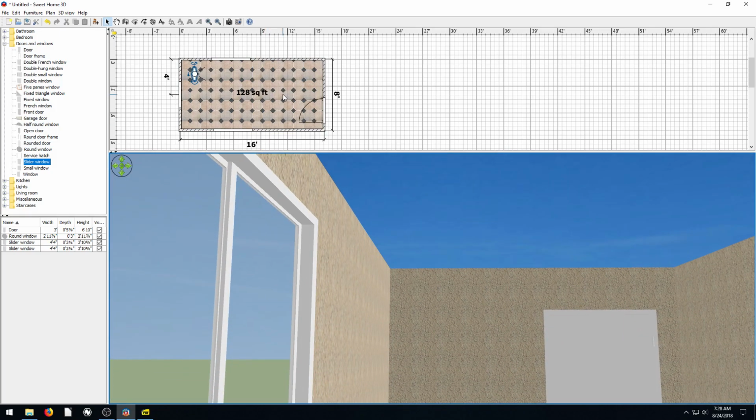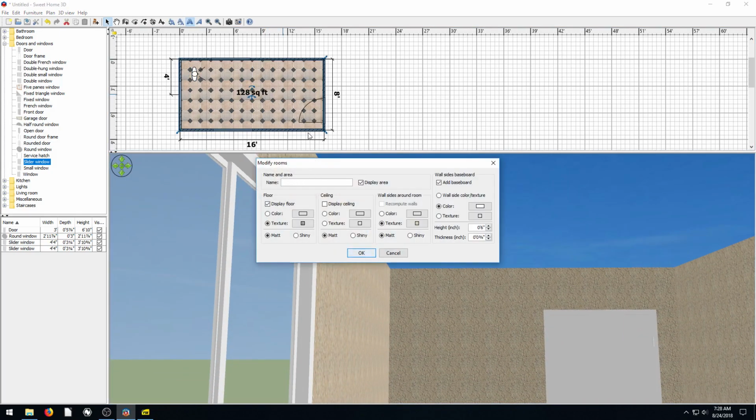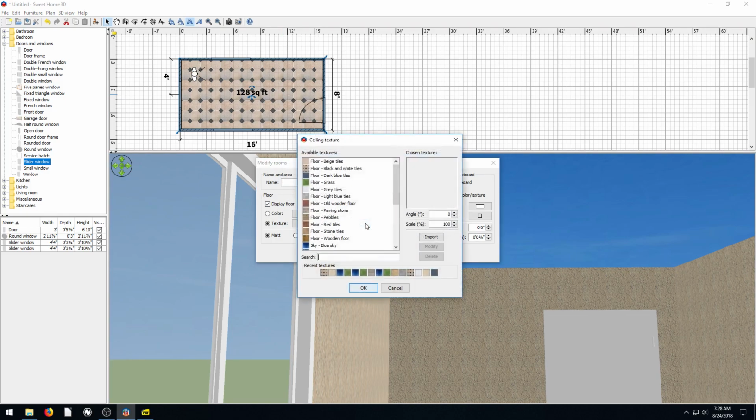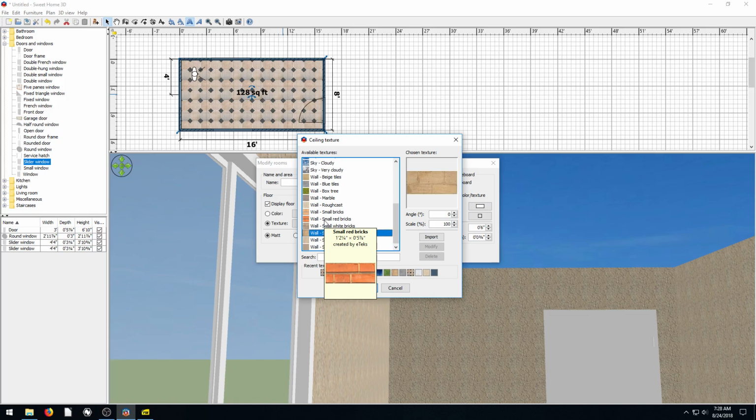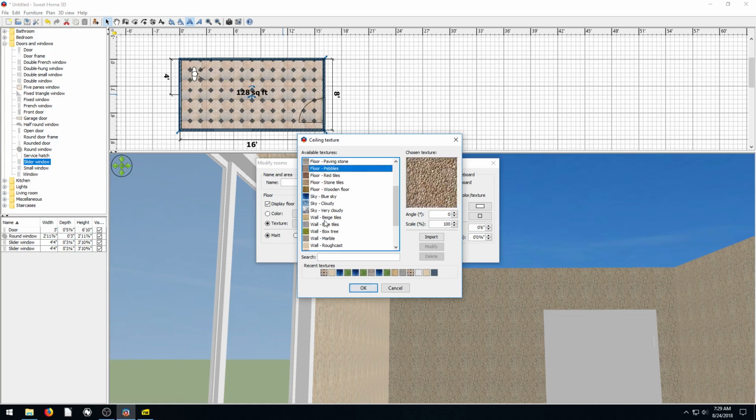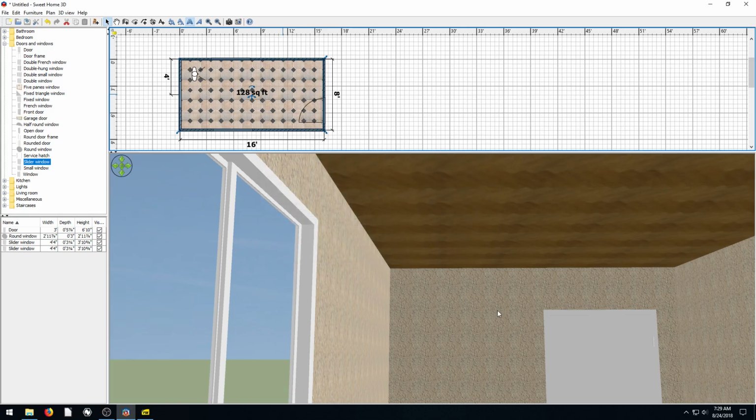Right now there's no ceiling, it's just blue sky. But we can put a ceiling on by left-clicking, double-click, left-click very quickly, and then go to display ceiling, and then choose a texture for the ceiling. What would a good ceiling look like? I don't even know. We could have wood. We could use this wood floor for a ceiling, maybe. Would that look okay? Yeah, not too bad.